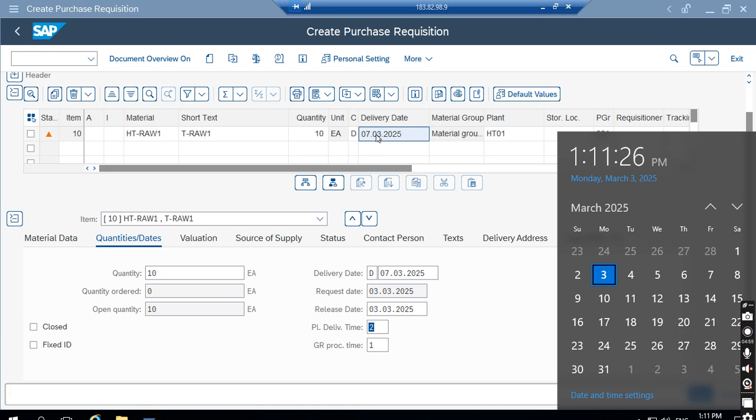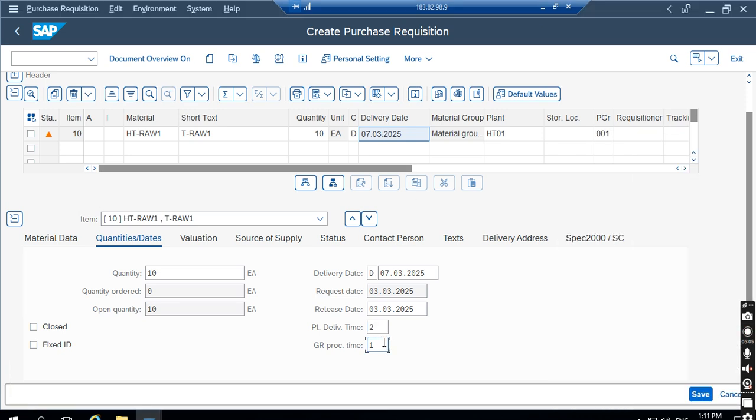If you check the delivery date, here it is showing 7th of March as the delivery date. It means that during delivery date calculation, the system has not considered GR processing time. When the system performs delivery date calculation, it will consider purchase processing time and planned delivery time. It will not consider GR processing time.